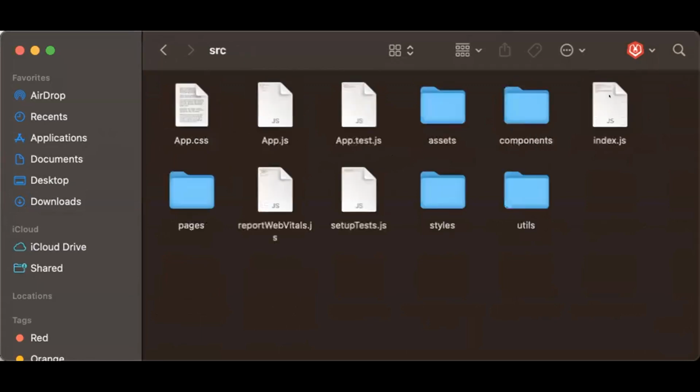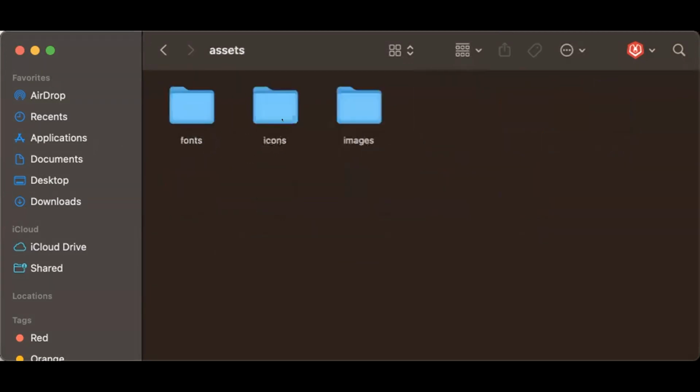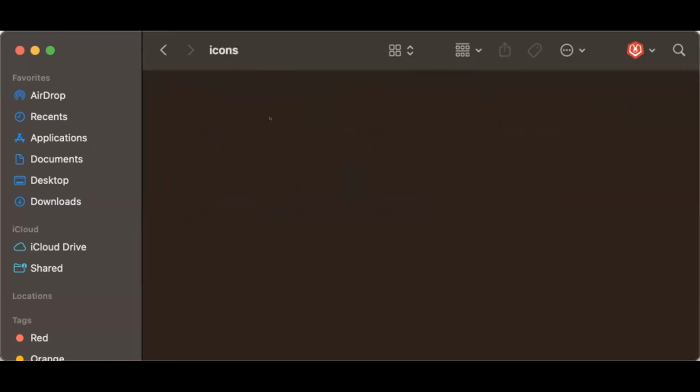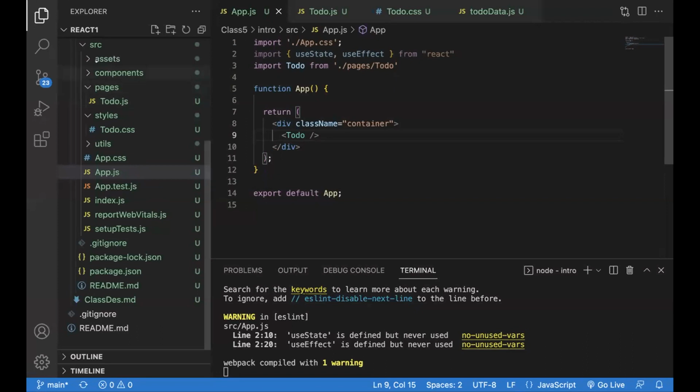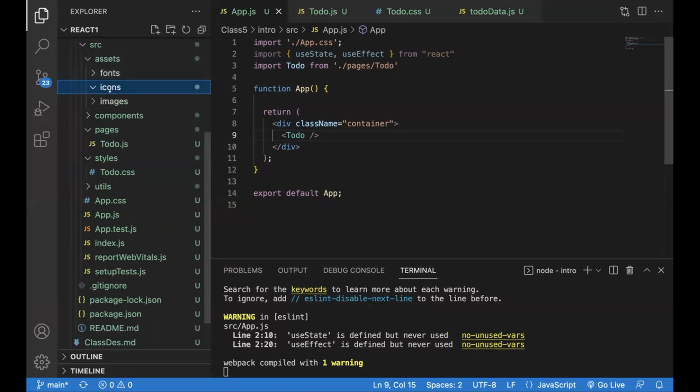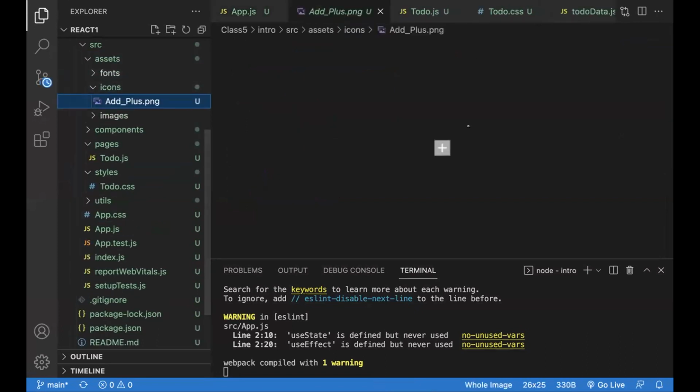I go to my source. Remember the assets folder? I go to my assets folder. This is an icon, not an image, so I store it inside the icons folder and I do Command V and paste it into icons. Now if you can see my Visual Studio Code, if I go to assets and I go to icons, you're going to see my add plus icon here.